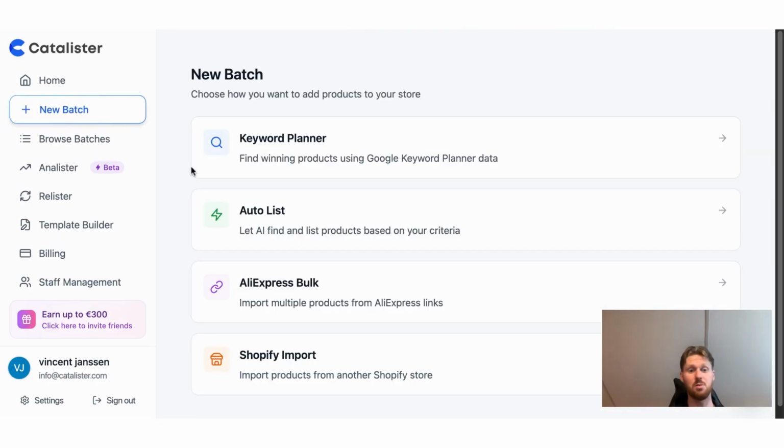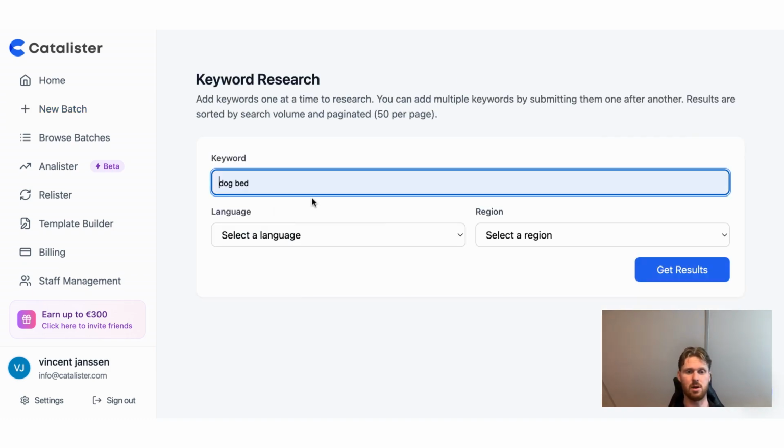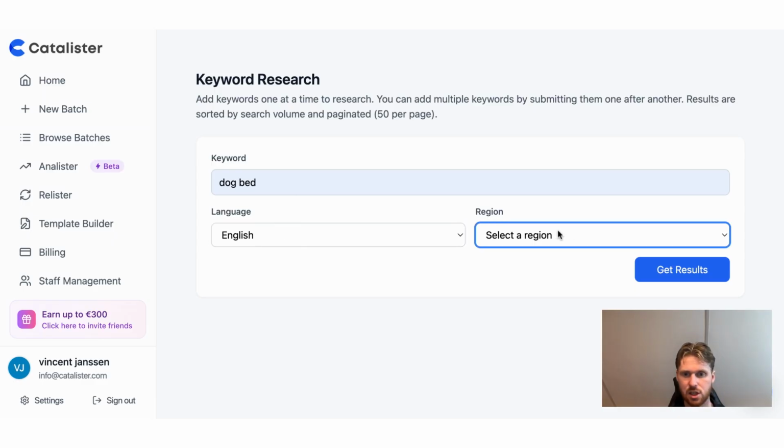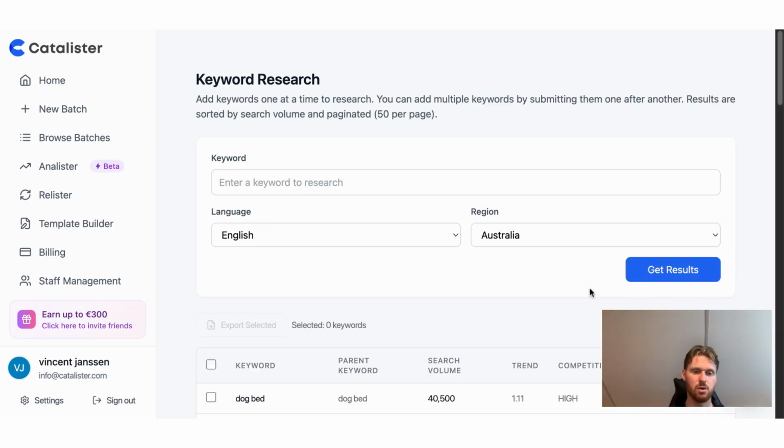This part was to add new products to your store. We have the other options. You can import from AliExpress as well. So if you click on here, you will basically just add an AliExpress link. Auto listing, here you will give us a few keywords and we will go out and find good products that match the criteria. The keyword planner, this is basically the Google keyword planner, as in when you go here, you can do like dog bed, you can pick English, Australia, and then you will go to the keyword planner.